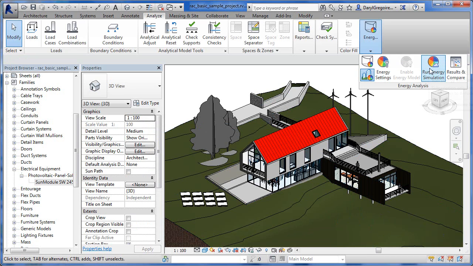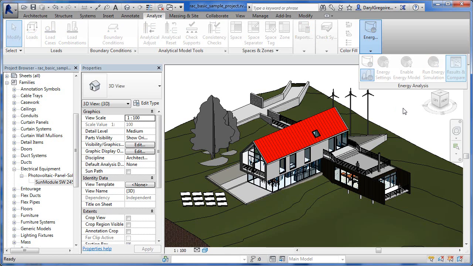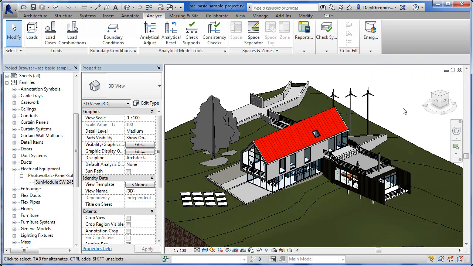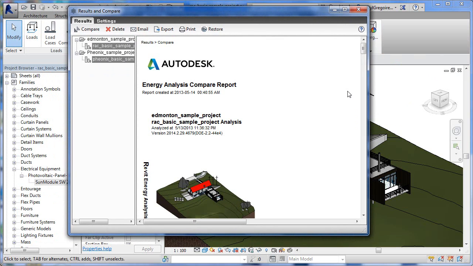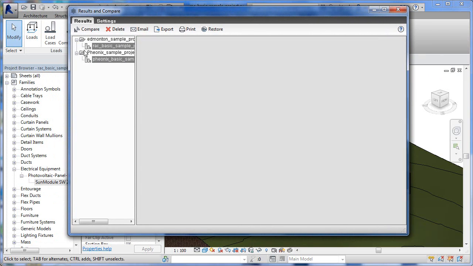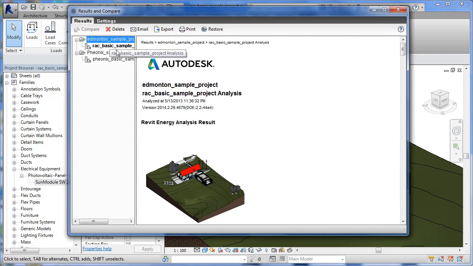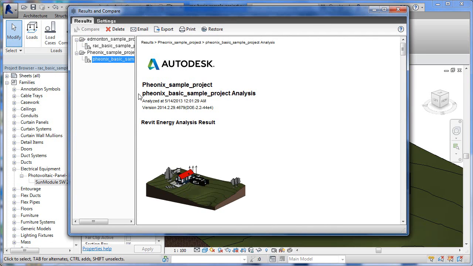So I did it twice. I hit the energy analysis once, changed my location, changed some values, ran it a second time, and then if we go to our results and compare, we can click on that. It'll open up our green build information over here. And you can see that I did one in, not Winnipeg, I changed my mind, I did it in Edmonton, Alberta, about the same climate, maybe a little bit different. And then I have my Phoenix one.